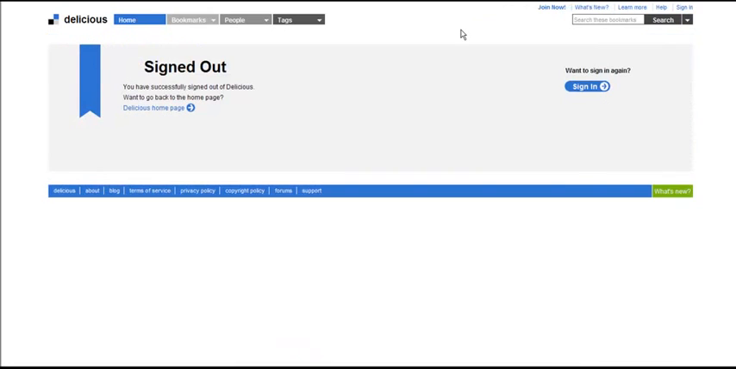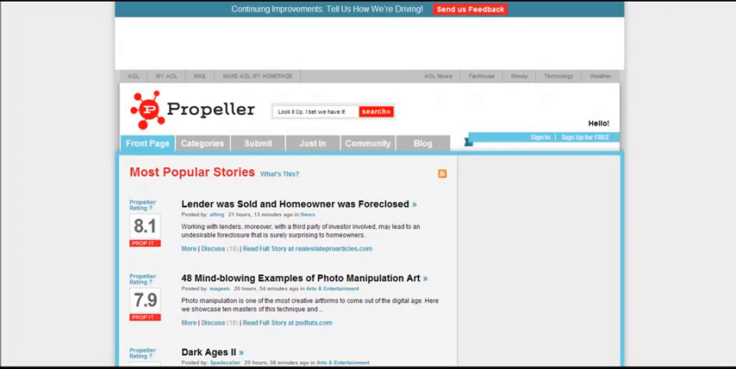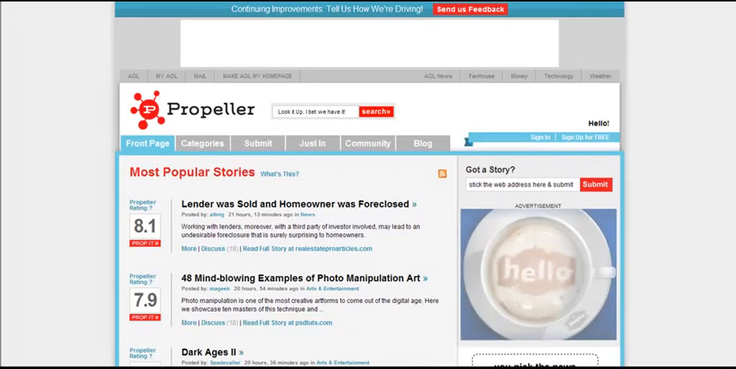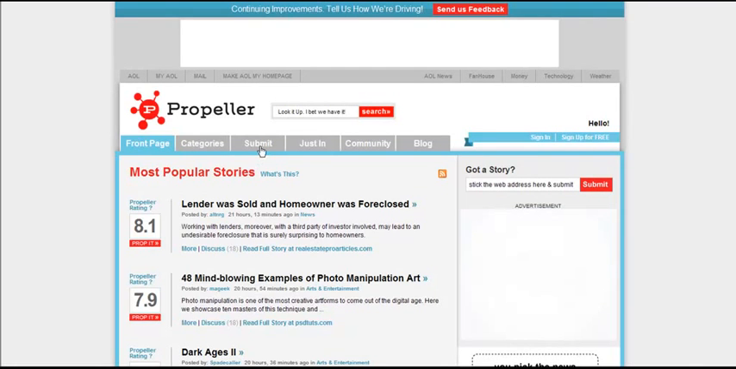So now we're going to go right over to a site called propeller.com, which is very similar to Digg and Delicious. It is a big social bookmarking website, very popular, and it's just the same concept, just a little different process because it's a little different look and feel. So when you get to Propeller, you're going to see a site that looks like this, and when it's time to submit, you just click on Submit.